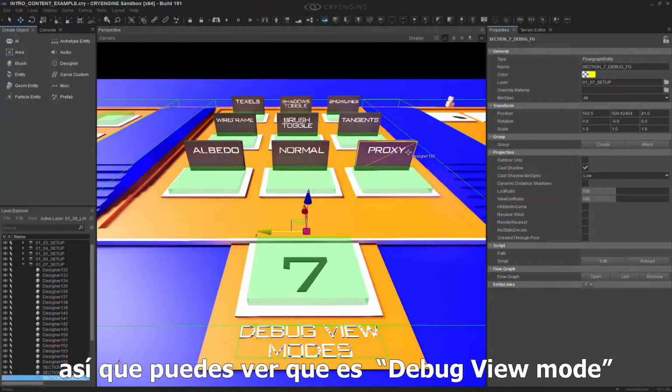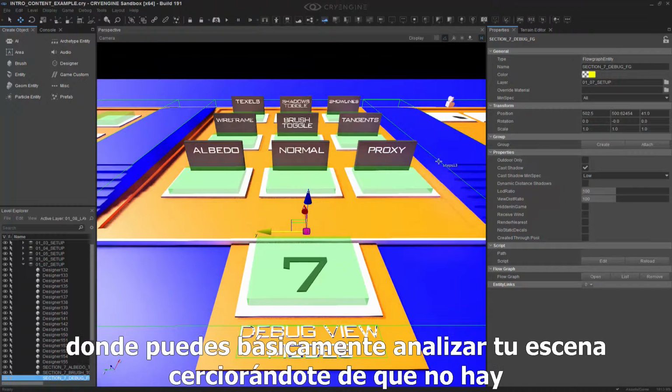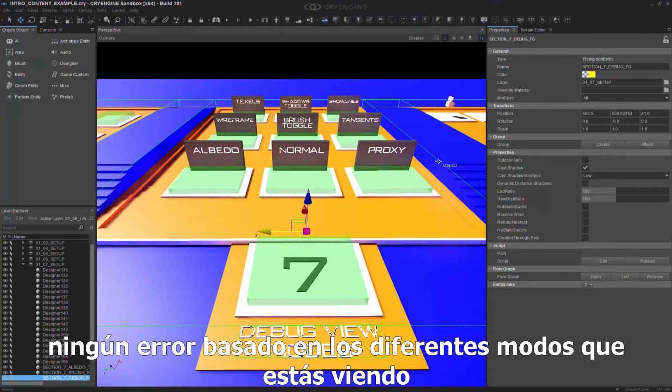So this is just something that is a debug view mode that you can basically analyze your scene with and make sure there are any errors based on the different modes that you're viewing.